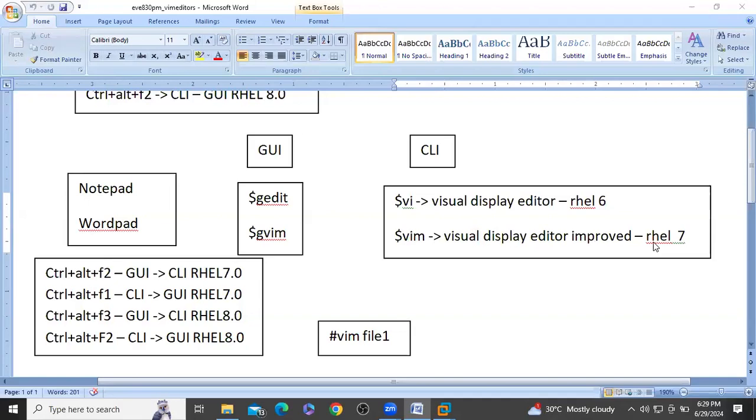We need to install. So Amazon Linux 2, it will work. Amazon Linux 2023 also, it will work. Right, guys? So clear? vi stands for Visual Display Editor. vim stands for Visual Display Editor improved. So what kind of improvement will we have in vim? Let's see, guys, here.